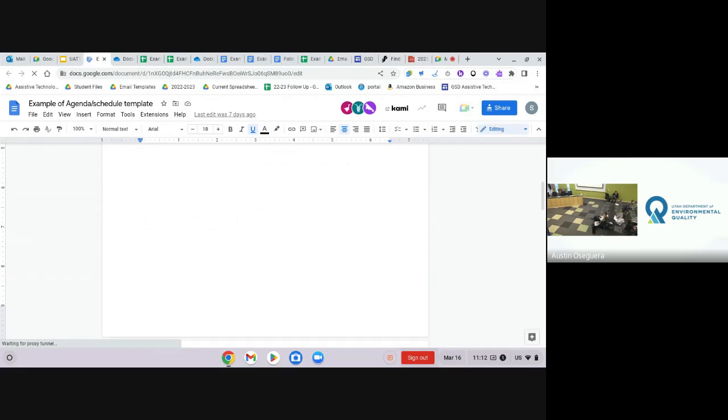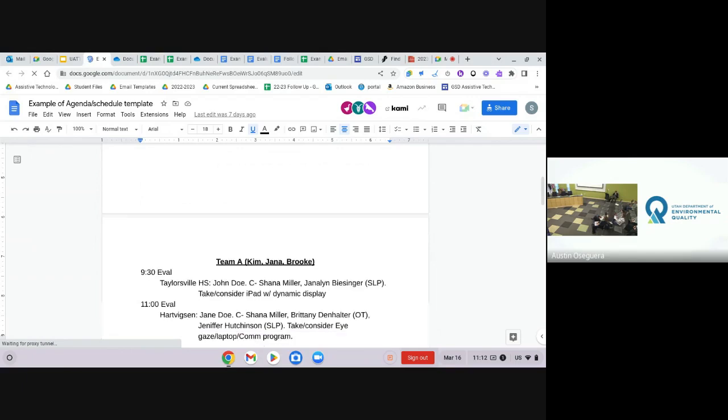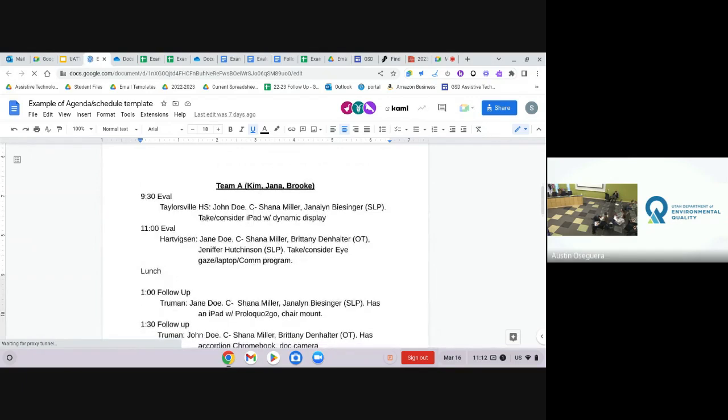And then on the bottom, when it shows up, it shows you how I have the team schedule. Okay, here it comes. So we just label our teams, team A, team B, team C, team D.